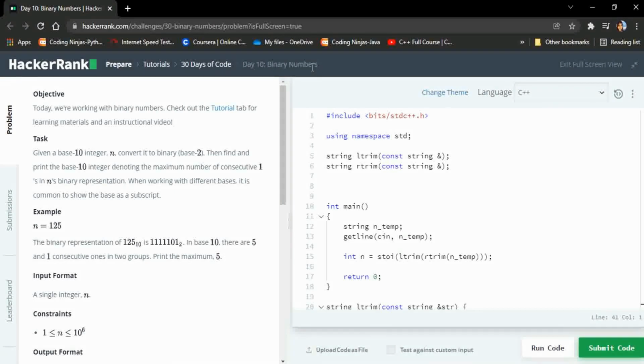Day 10, binary numbers. So today we will deal with binary numbers. So what is binary? Binary numbers are nothing but a combination of zeros and ones. The computer understands zeros and ones and does computational and logical work based on that only.